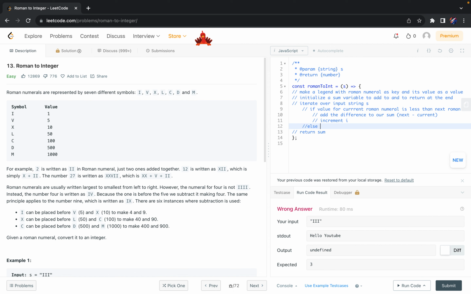Else, we know that our current value is in standard Roman numeral format, which is the largest to smallest from left to right. We can just add the current value. Okay.